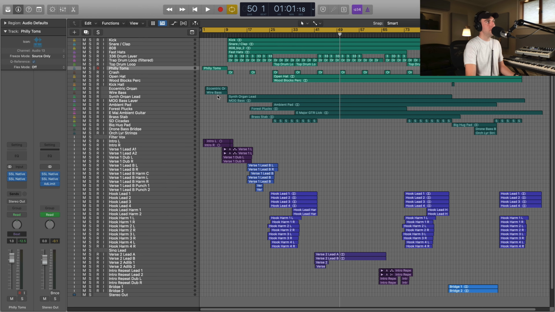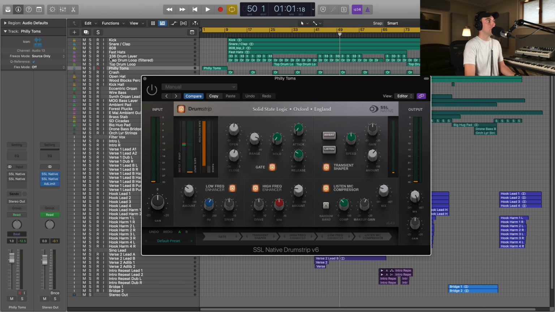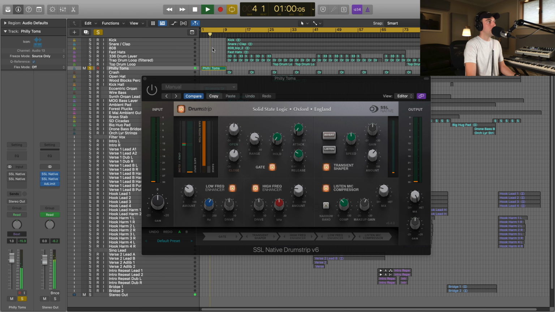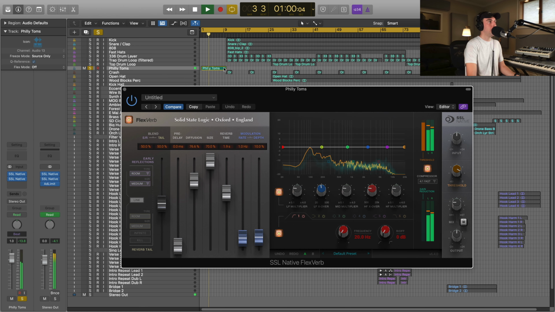So let's go ahead and slide over to this intro section. I have some toms here that I wanted to give that gated, big 80s effect. So I have both the drum strip as well as the flex verb. If we go ahead and just disable these, let's hear those toms. But once we add both the drum strip, we get that transient shaping as well as the gate, which also has some low frequency and high frequency enhancement happening. And on top of that, we have this nice space that I've created with flex verb. We get this.